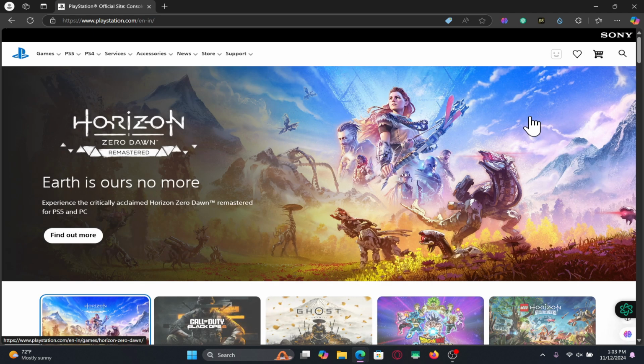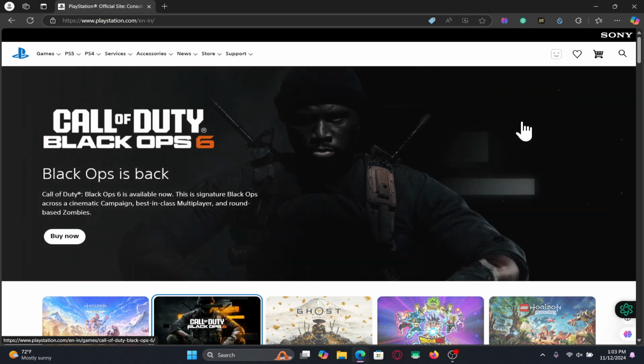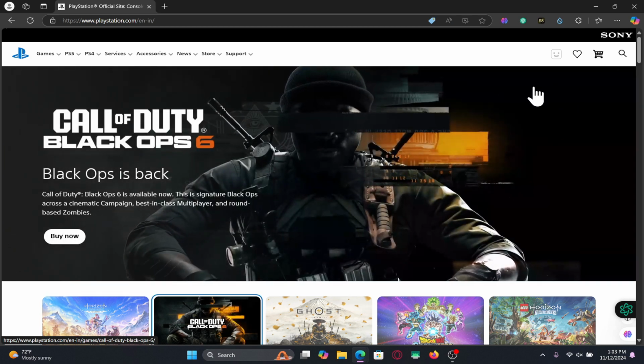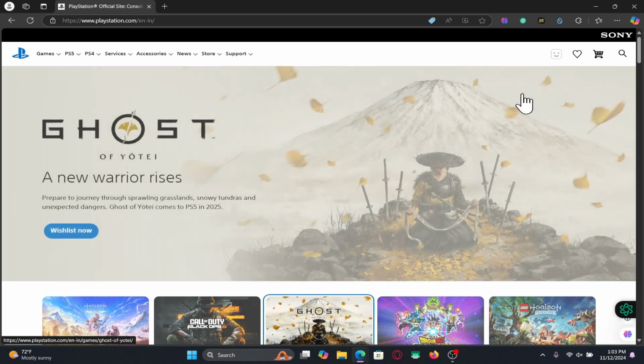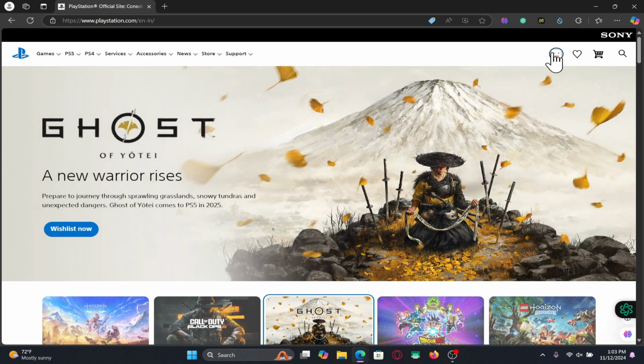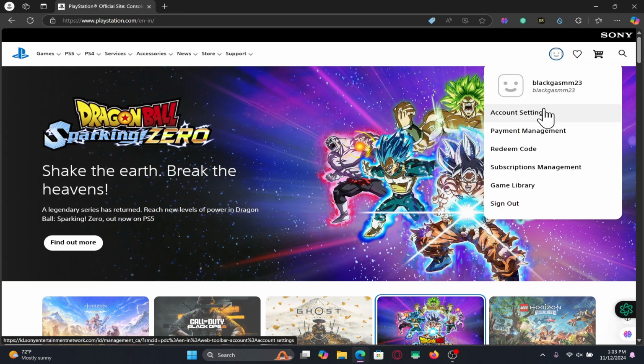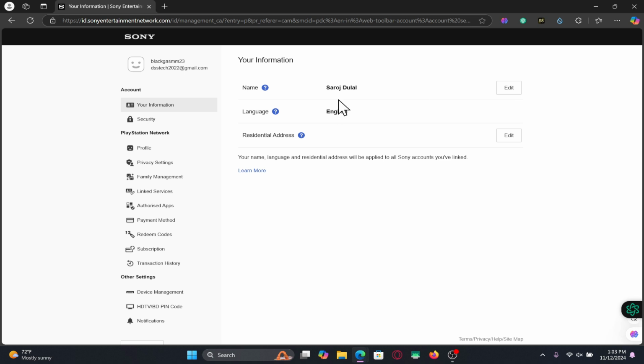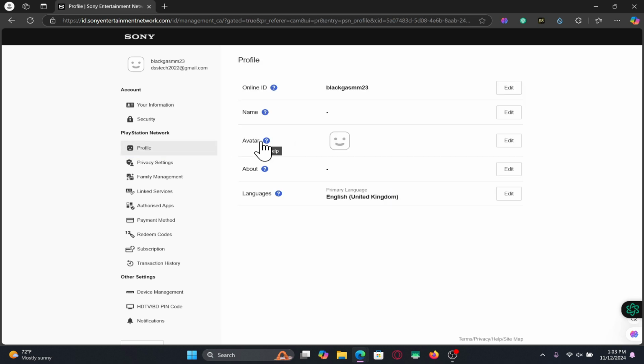Now if you wish to change your avatar, log into your account if you haven't done so already by clicking on the sign in button at the top right corner and using your credentials. After logging in, click on the account icon and then click on account settings. Now from the account settings page, click on profile underneath PlayStation Network and you will see your avatar section.